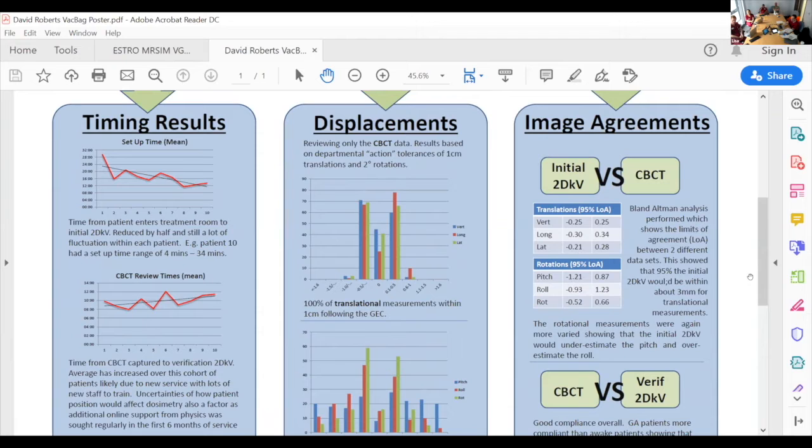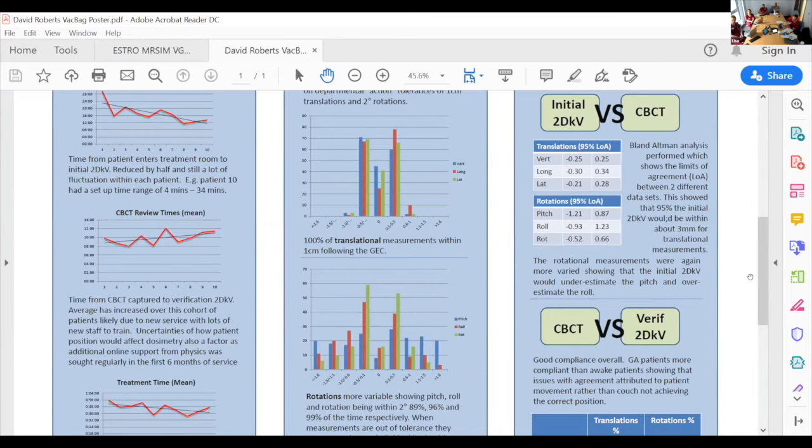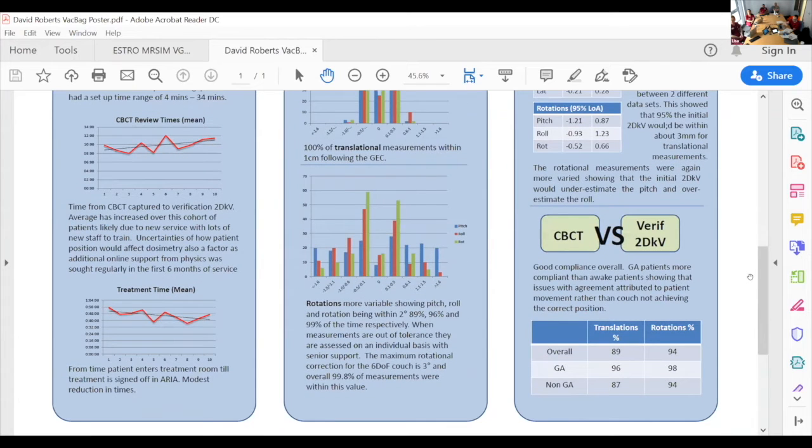Okay, moving on to the displacements results. So this is just looking at the 3D image, just the cone beam CT data. We used our action tolerances. Within the department, we have action tolerances of 1 centimetre and 2 degrees. They're the tolerances that a radiographer can apply before they need more senior involvement. So I've used those tolerances to display the results. And as you can see, 100% of the translational measurements were within those tolerances, which is good. The rotational measurements were a slightly different story, more variable, didn't reach 100% for any of them.